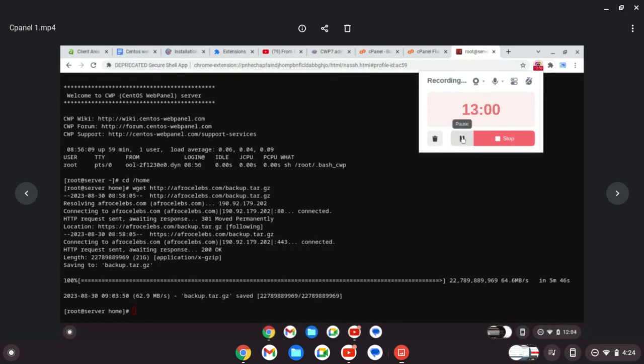Let me pause for a second. Okay, now that I've finished downloading all the files from cPanel to my new server using Centos-webpanel, I can close my SSH client and take you to the next step.